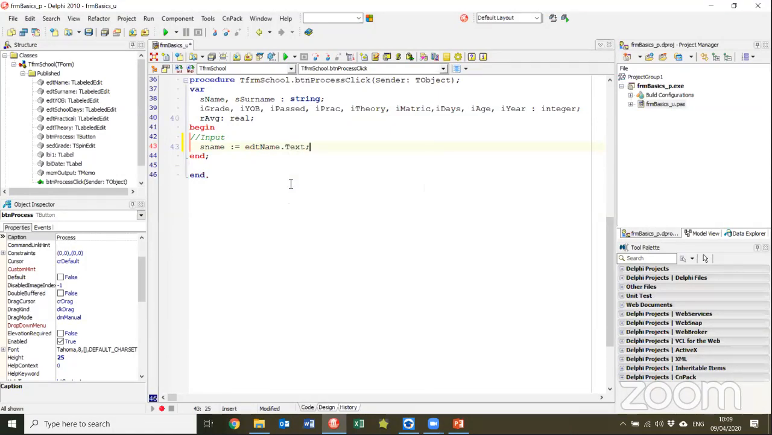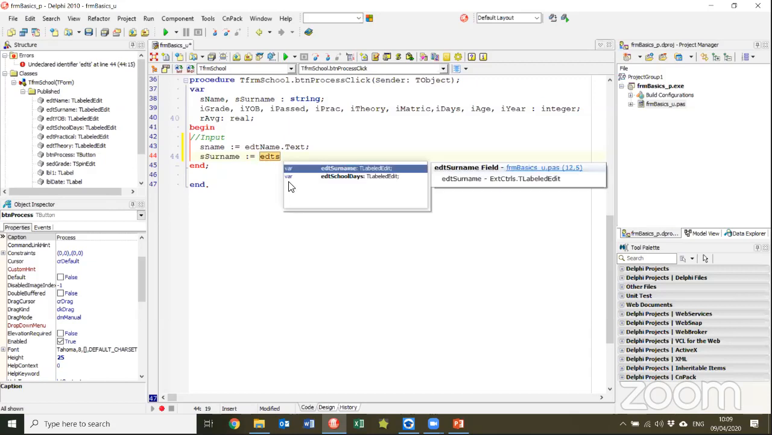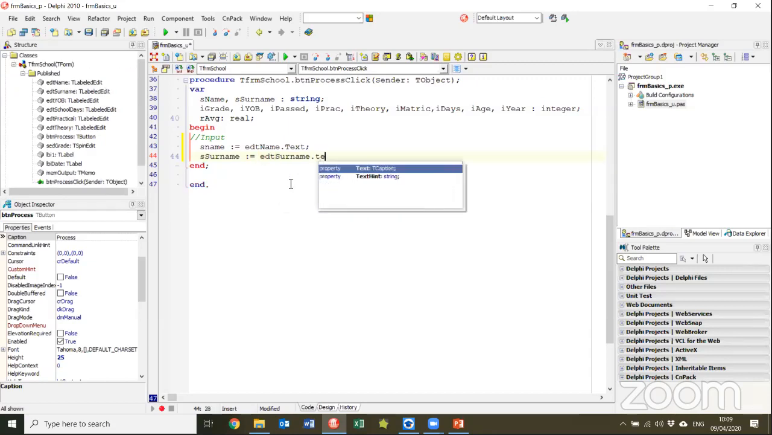Dot text, simple, straightforward. Surname is going to be the same. EDTS, Control space bar, surname dot text. Same data types, and I'm all happy.